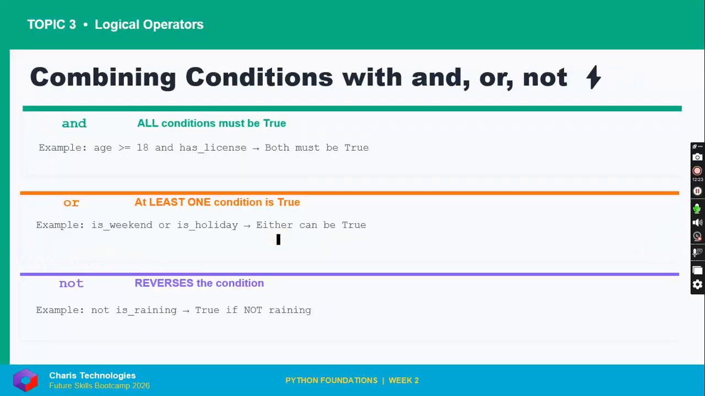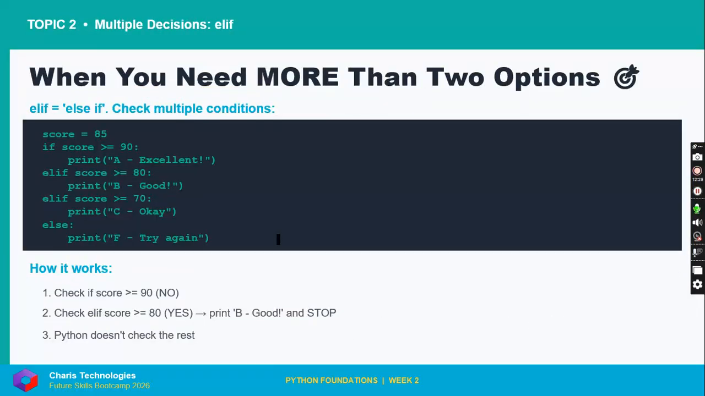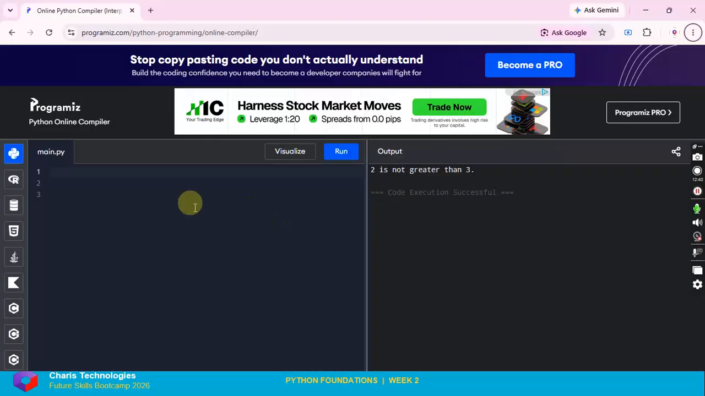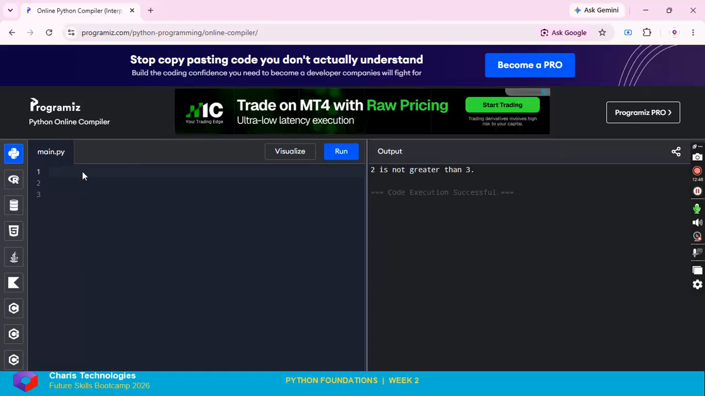So what I'm just going to do is make a little fun program to introduce the remaining concepts. The elif. Now elif is just the short form of else if, meaning another if, another if, another if.